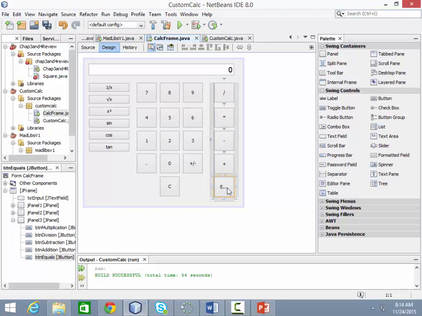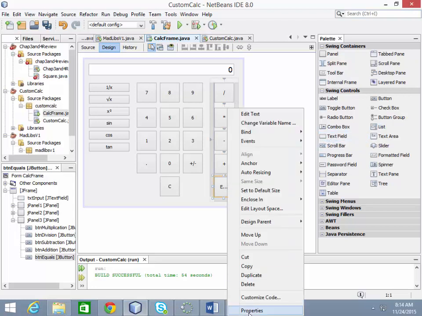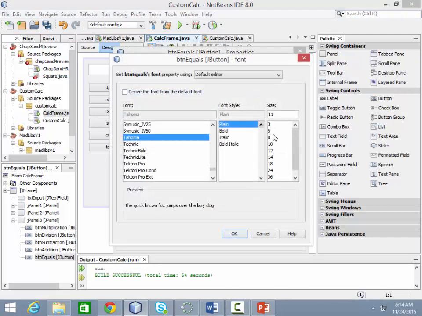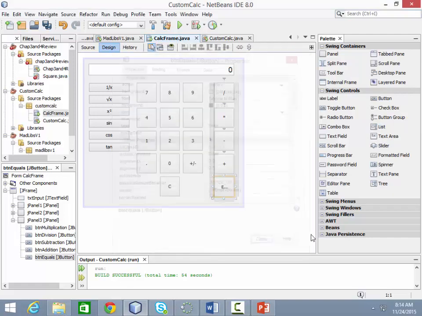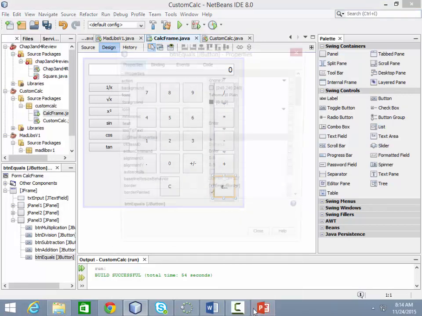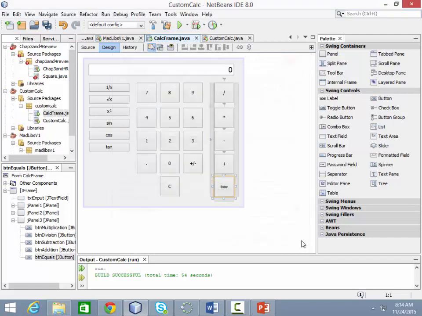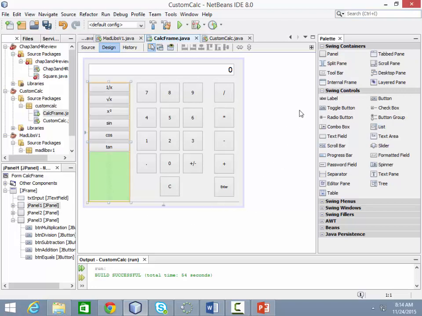Too big. So on the font, I'm going to make it a little smaller. That didn't seem to help. Yeah, it's pretty tiny, but gets the point across.